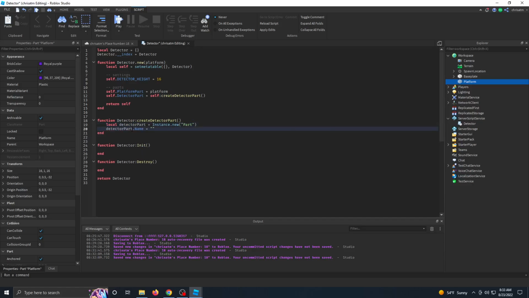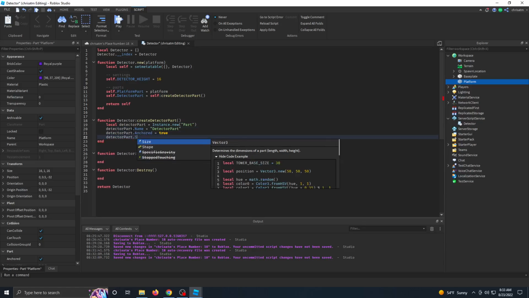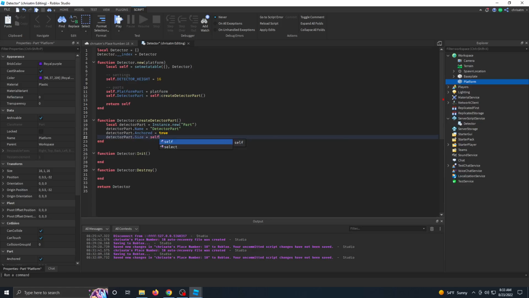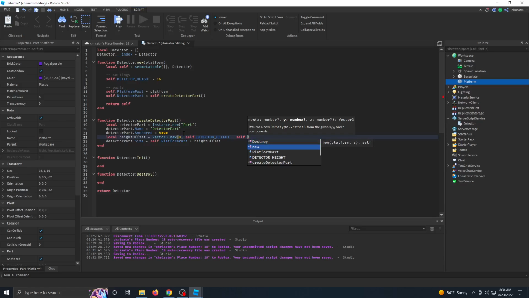Then we're going to name this part detector part, and then we're going to make sure that this part is anchored, and then we're going to make this part's size equal to the size of the platform part. But then we need to offset the height, so let's give it a height offset variable, and above that let's create that variable. And the height offset is going to equal a Vector3 value, which is going to be 0, self.detector height, which is 16, minus the height of the platform, which is .Size.Y. That's how we get the height of the platform, and another 0.